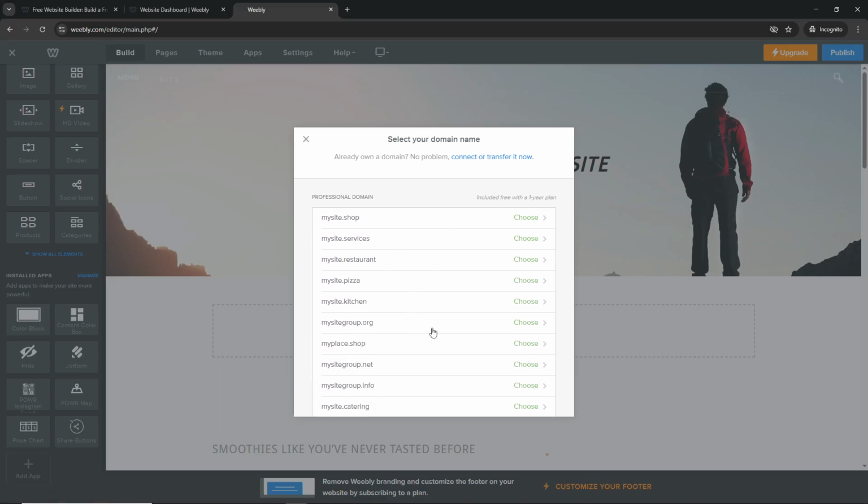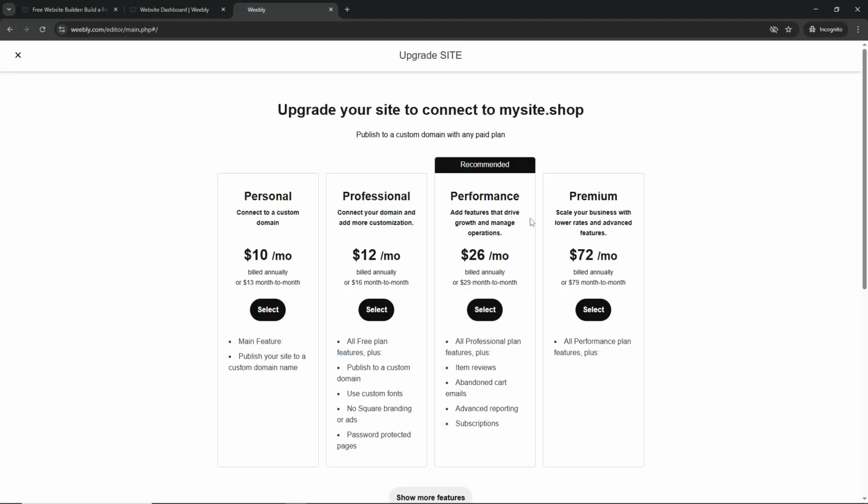Browse through the options, and when you find one that fits your needs, click Choose beside that domain. This selection tells Weebly which domain you want to use for your website. After choosing your domain, the system will proceed to the payment page where you can complete your domain purchase and finalize your website's publication. And that's it. You've successfully published your website to Weebly, making it accessible to visitors worldwide.